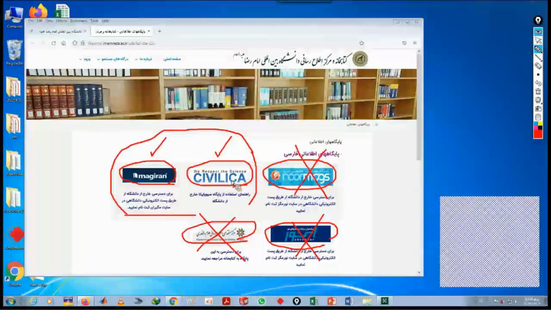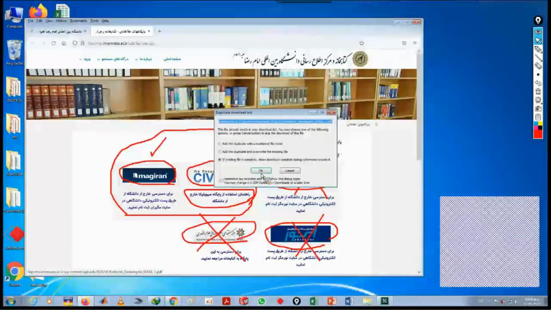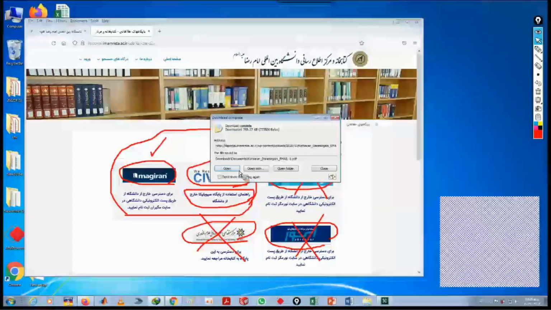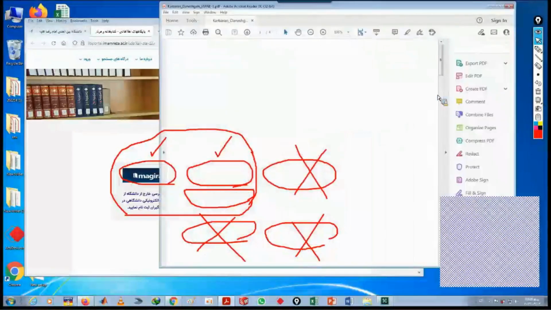Okay, so you don't need these databases. We can only use these types of databases for Persian. Okay, so for example, in this session, let me go to the Civilica website. Here you can see a tutorial PDF file. This is a tutorial on how to access Civilica outside of the university. So let me click on this link.